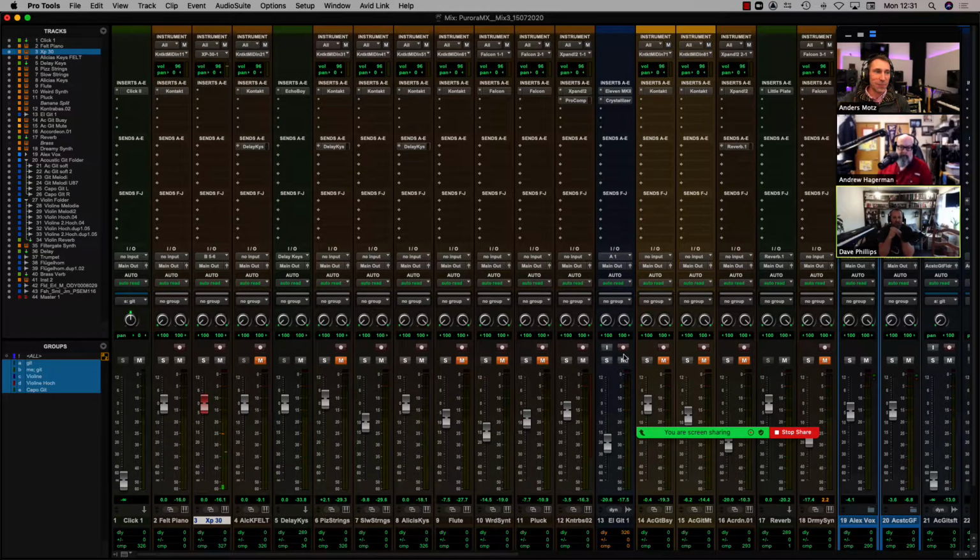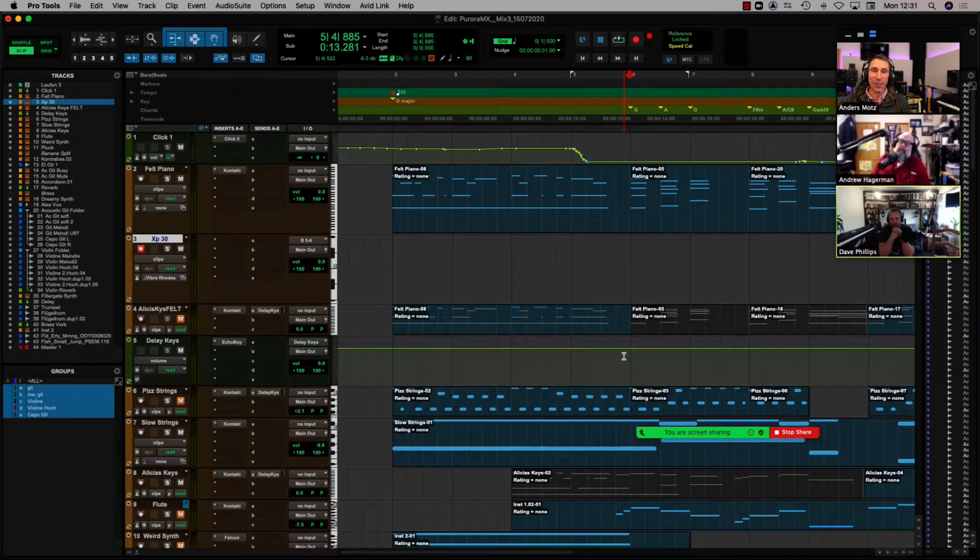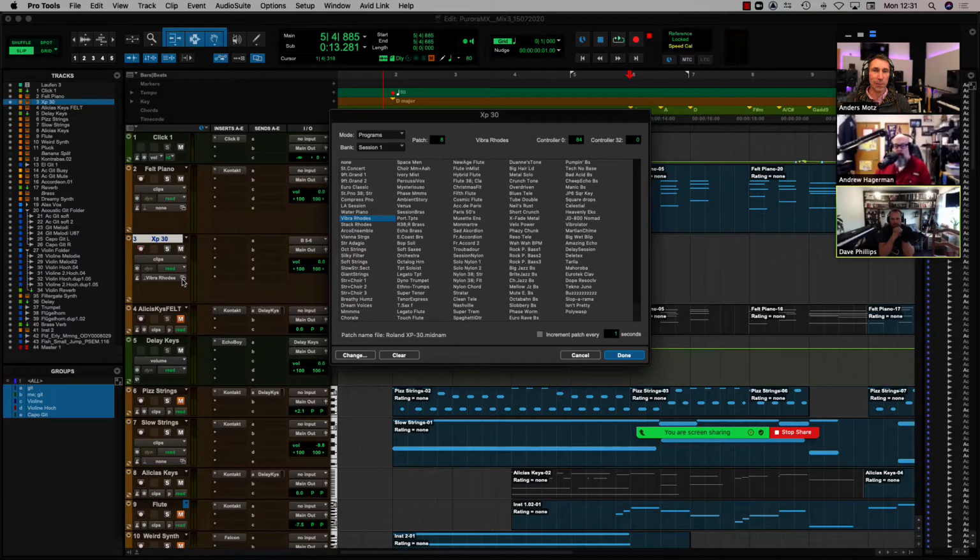That's insanely cool. Yeah, and you don't have to be in the mix window, by the way, to do this. This also works directly from the edit window, and there you have the same little button where you can go in and select a patch. There's a couple of caveats to this, though.